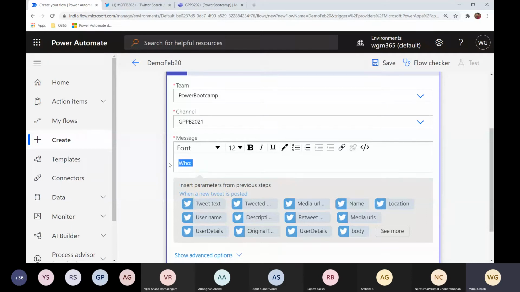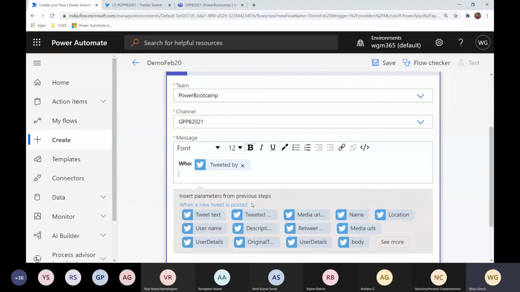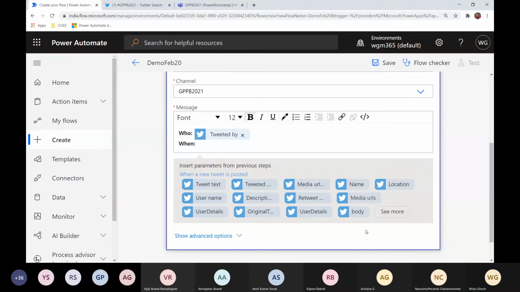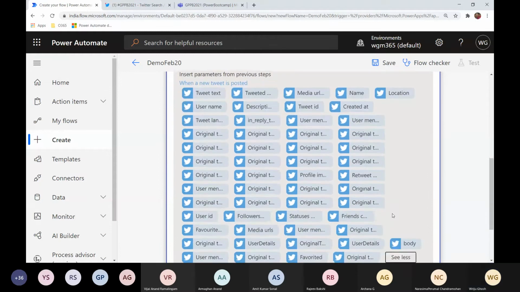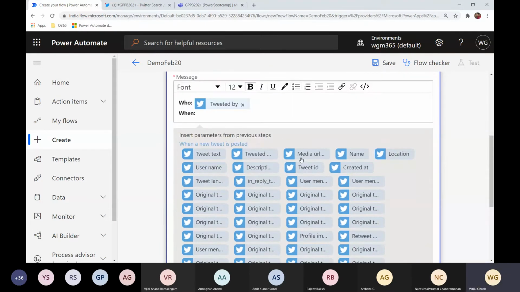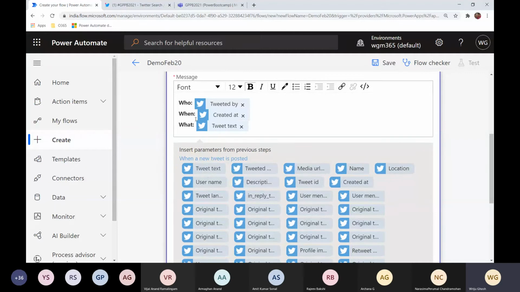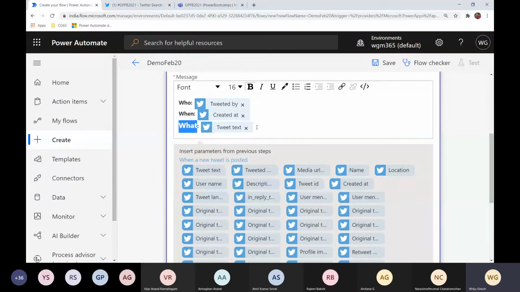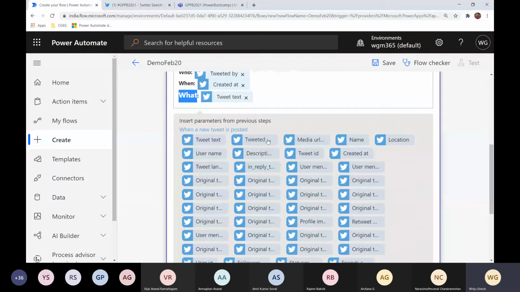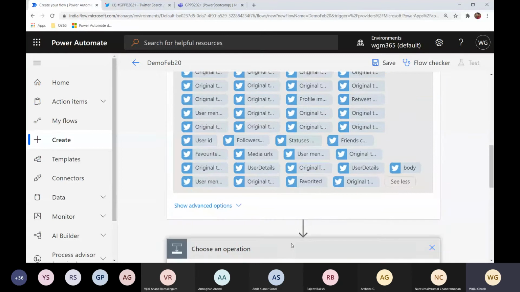So I can just format that, so I can actually templatize the message. I'm just saying tweeted by, that's the Twitter, and I say when, and then it should be created by, but created at, okay, and then what. So not a very good one, but that's okay. I say tweet text. Now when I say tweet text, I can just mark it a little large, so it shows you large tweet text. That's most important to me. And then I say next step.